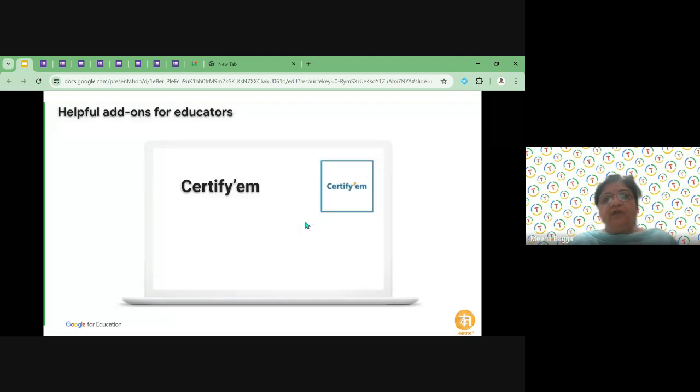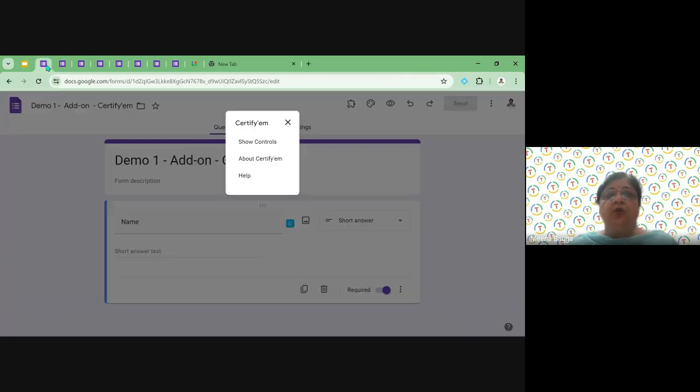The first add-on we are to discuss is Certify'em itself. I have just added it in front of you. What is the purpose of this add-on? It is just to issue certificates. Suppose there is a quiz in the class and you want to issue certificates to your students, then you can use Certify'em. It is totally free of cost, but there is a limitation. Per day you can issue 60 certificates, but if you want a paid version you can definitely go for that. Let me just show how you can work on it.